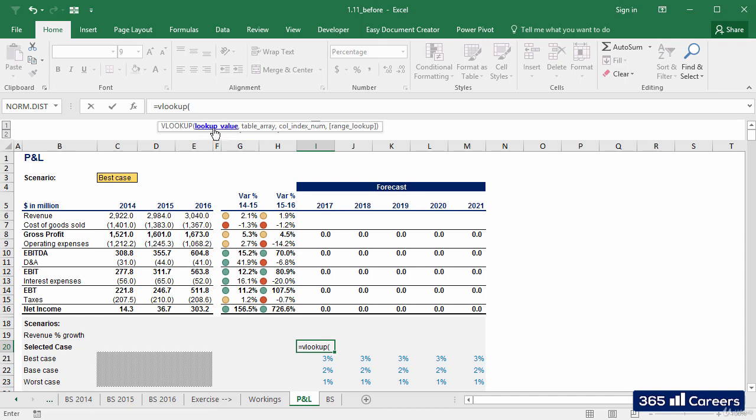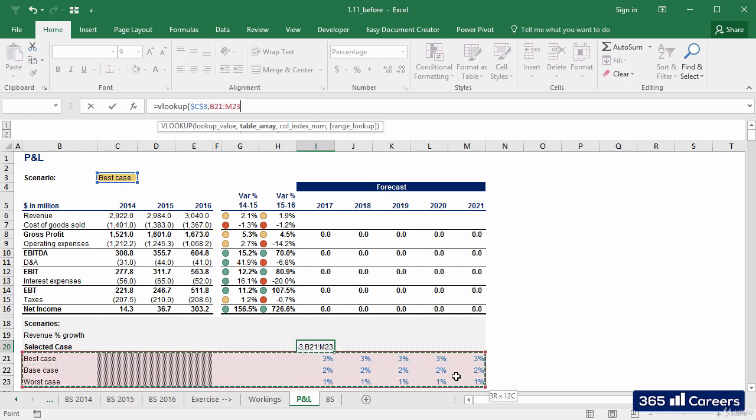The lookup value we'll need is the scenario we've selected. I'll anchor this cell reference. The lookup table where we will look is in the entire range from B to M. The function will look for the lookup value, and whenever it finds it, it will give us a result from that row. The third input it needs is a column number.